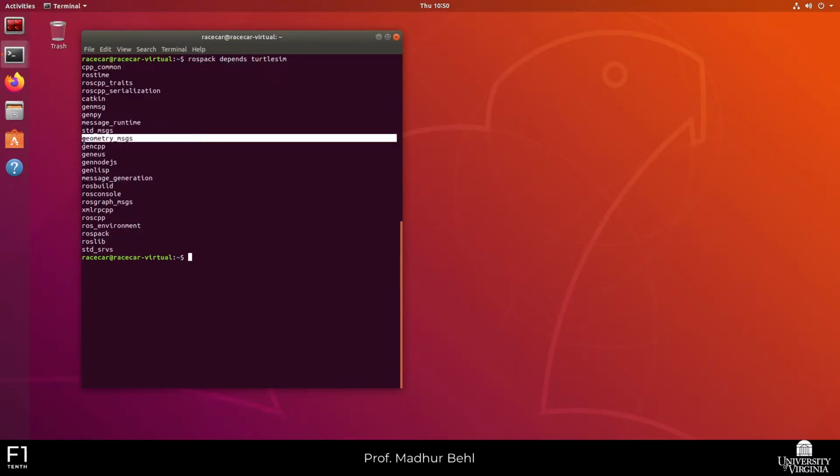So definitely, geometry messages should ring a bell, because that's what the turtle uses to publish pose and command velocity and things like that. Then it naturally also depends upon the C++ library and many other messages, of course. So that in a nutshell is the use of rospack.